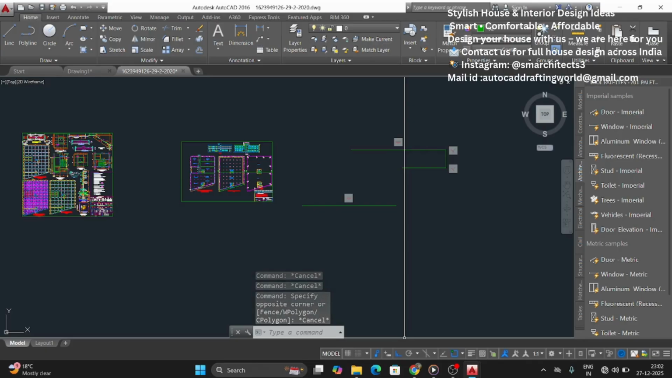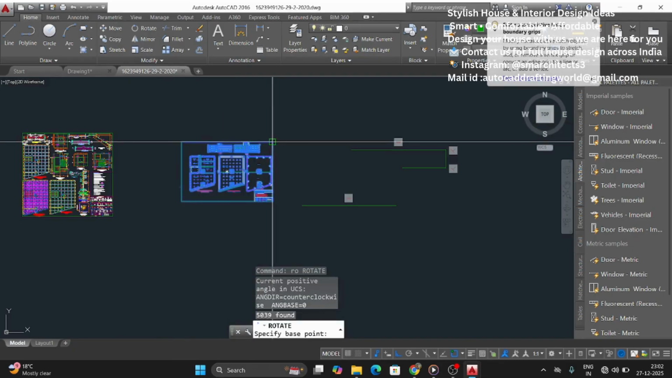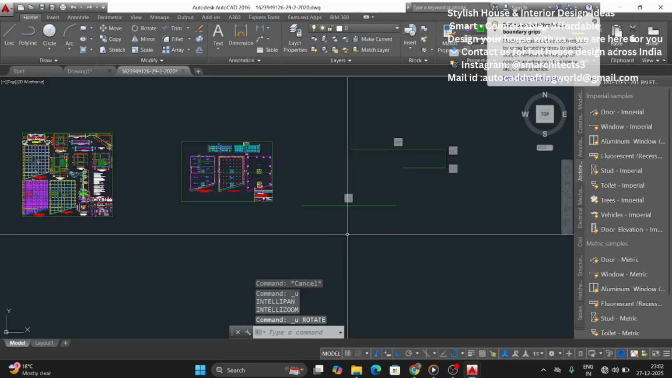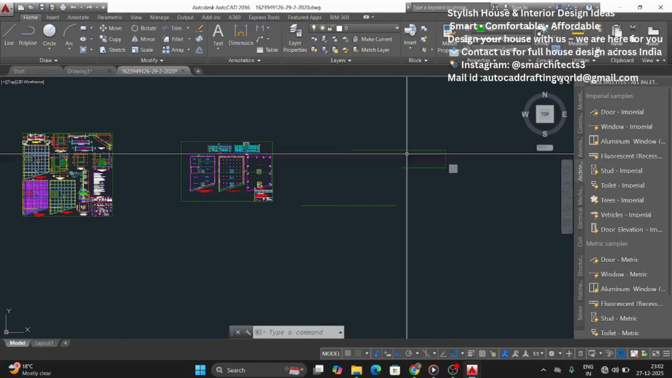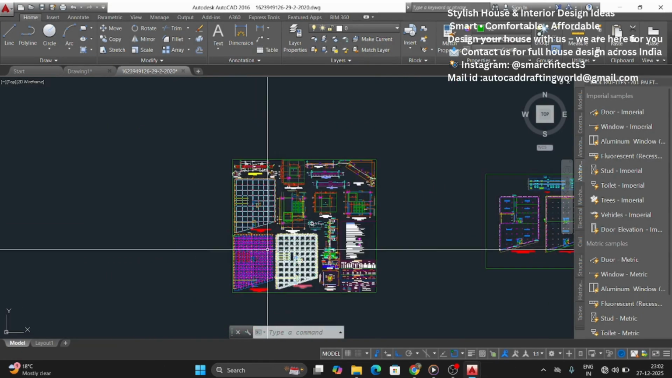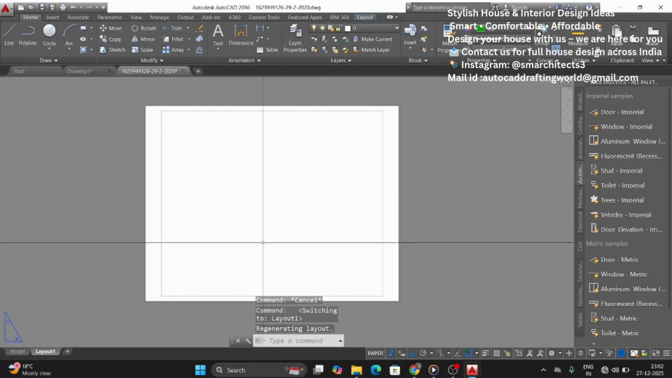Now remember this important point. Model space is the place where we draw, and tools are what we use to draw in that place. When you understand this relationship, AutoCAD becomes simple and easy to learn. At this stage, do not worry about layouts or printing. Your focus should only be on understanding model space and learning basic tools properly.